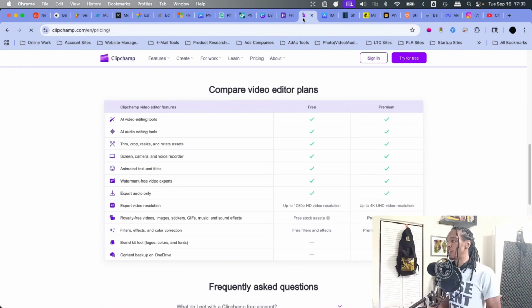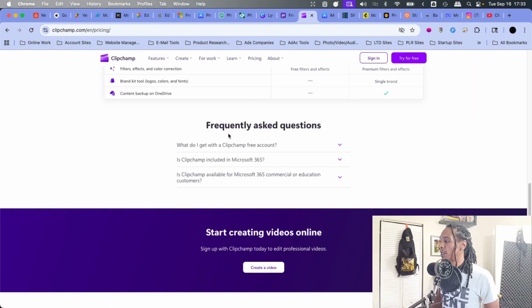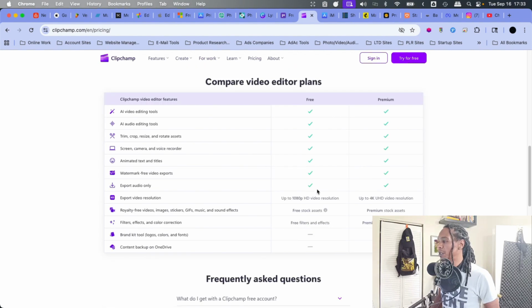Then for videos, for Microsoft, Clipchamp, again, free online, or I believe you can download it as well. No watermarks. Okay, no watermarks. None of that finger stuff either. None of that. That sounds good.